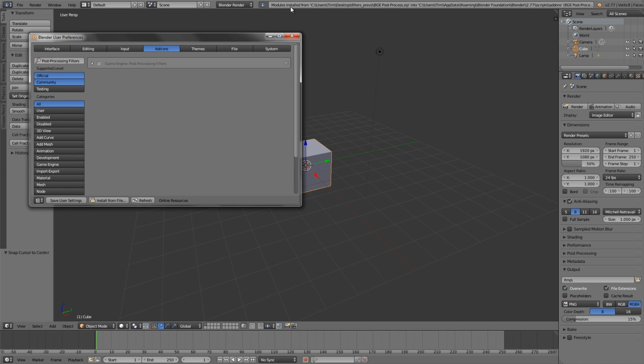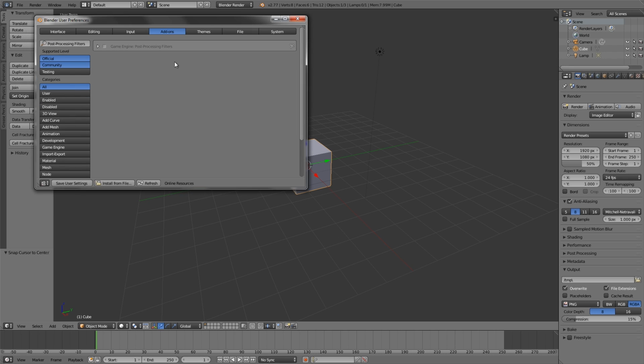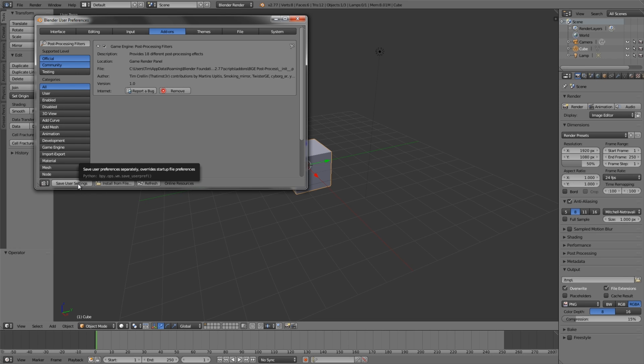Now Blender will tell you it's added some modules, and also in here you'll have a new add-on. Here's some information on the panel, all the things it does, all the people that helped me make it, and the most important thing probably is the location. It's in the game render panel, so you won't be able to see it if you're in Cycles or Blender Render. So let's click the checkbox to enable it, and then click Save User Settings. This means it will always load up when you open Blender instead of you having to check this every time you want to use it.